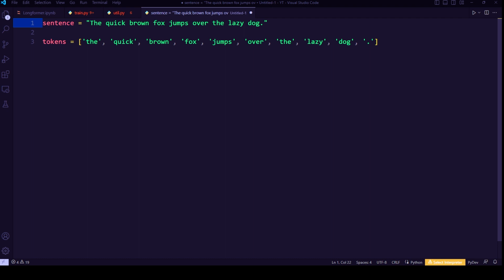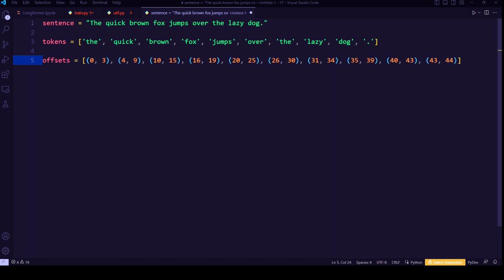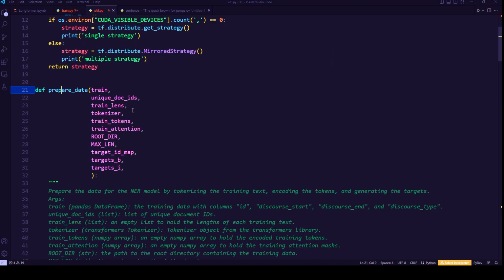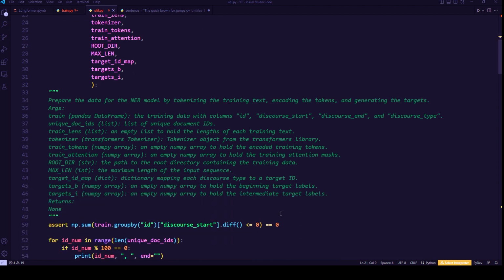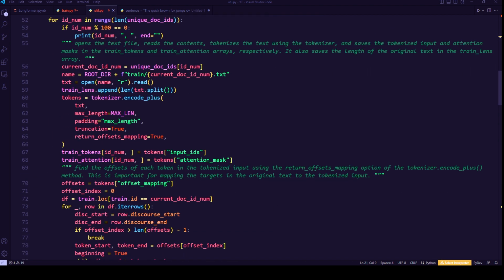And here's an example of how the offset mapping might look for the entire sentence. And that's your offset mapping. So here for the token the, 0 is the starting position, 3 is the ending position. For the token quick, 4 is the starting position, 9 is the ending position. So that's what you will get when you set your return offset mapping equal to true. And this information can be useful in various natural language processing tasks, such as named entity recognition or part of speech tagging.